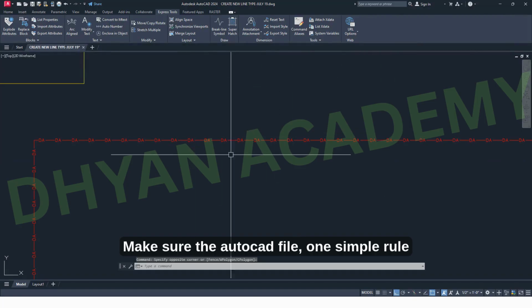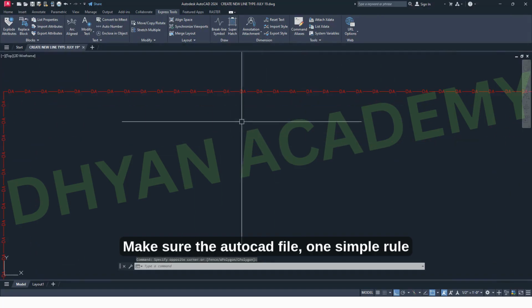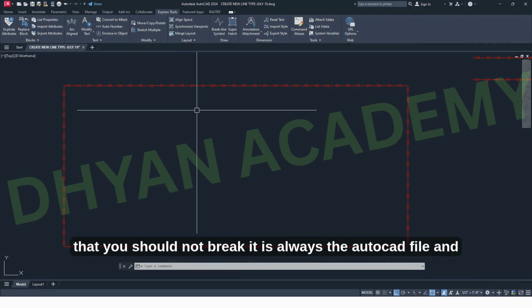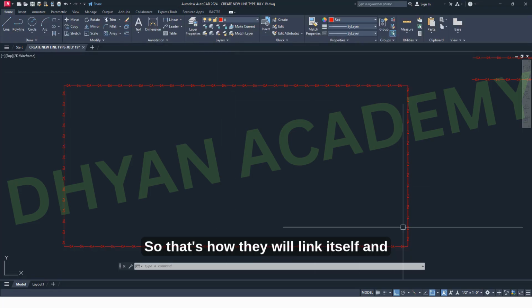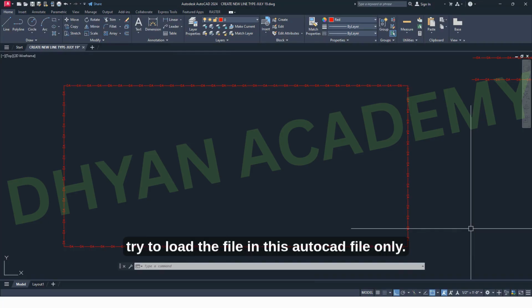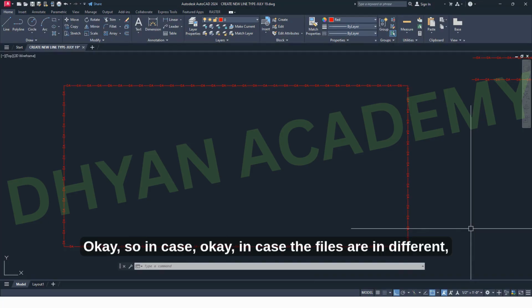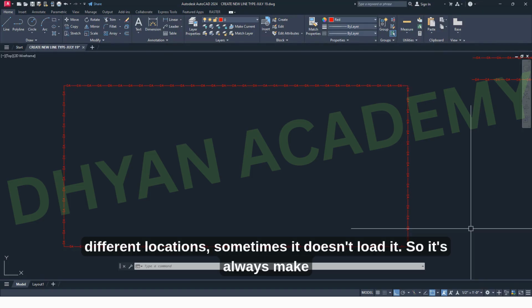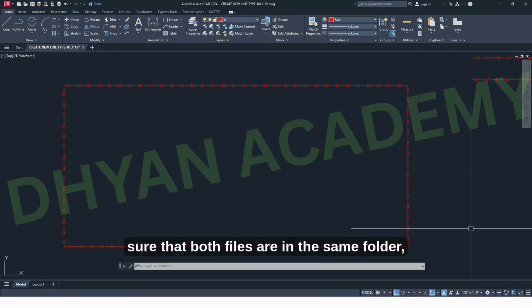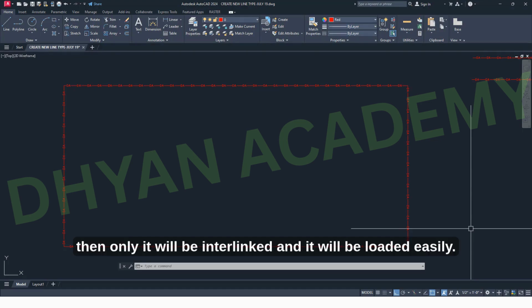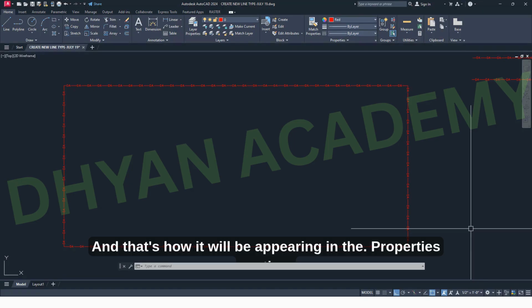One simple rule that you should not break: the AutoCAD file and the linetype where you're saving should always be in a single folder. That's how they will link and the linetype will load in this AutoCAD file. In case the files are in different locations, sometimes it doesn't load. So always make sure that both files are in the same folder, then only they will be interlinked and loaded easily, and that's how it will appear in the Properties section.